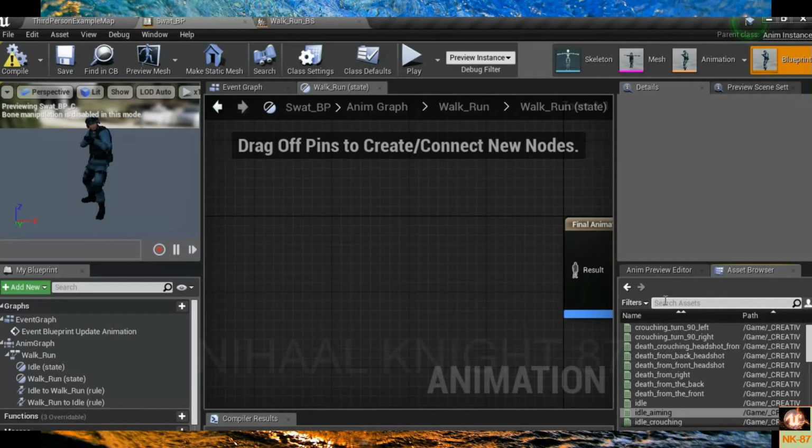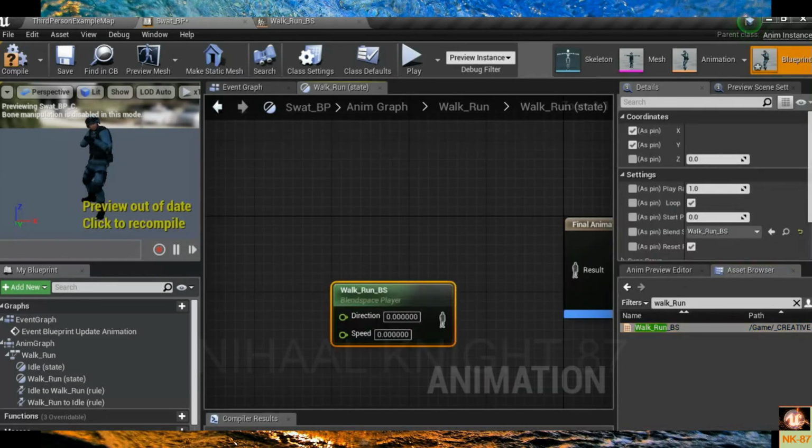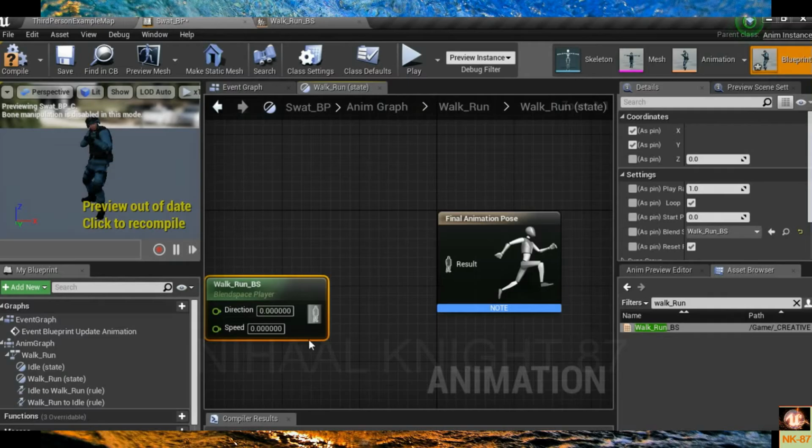So I think our blueprint, what is that, blend space, walk underscore run. This was our blend space. So drag it all the way here and just connect it off, just connect this off like that.